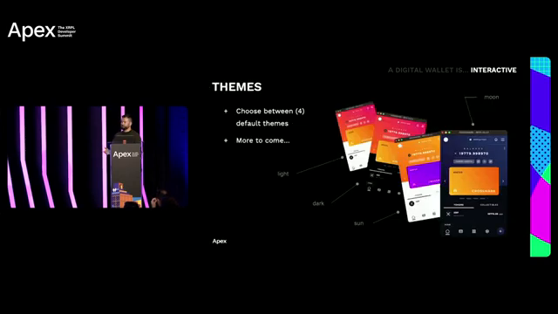And then theme support, right? We have support for a light theme, a dark theme, sun and moon, right? And you as the user can choose which theme you want to make your daily driver.